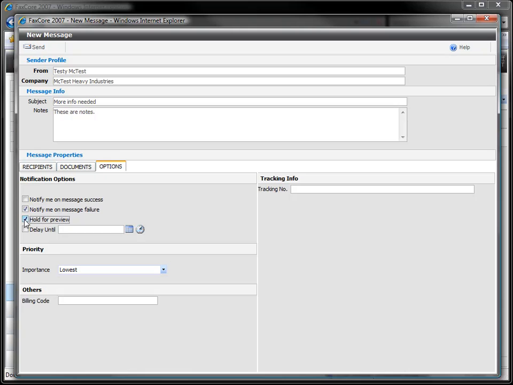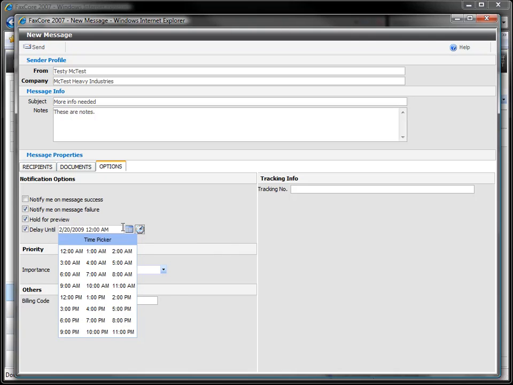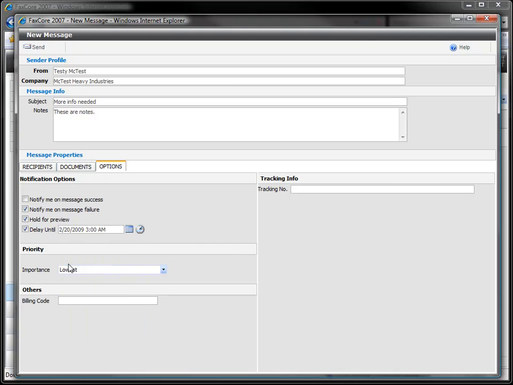And delay until allows you to postpone the sending of the fax or the message until a later time. So let's say we wanted this to go out Friday night. We can set it for Friday night at 3 a.m. You would do this if, for example, you're doing a fax to a lot of people and you don't want to block out your fax lines during the day. You want to send it at night when no one else is sending anything.